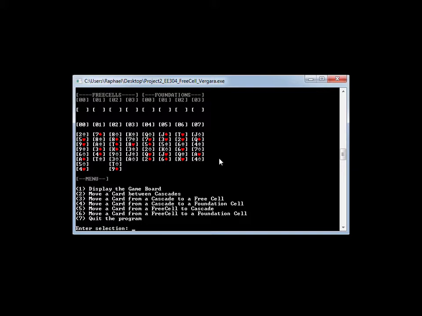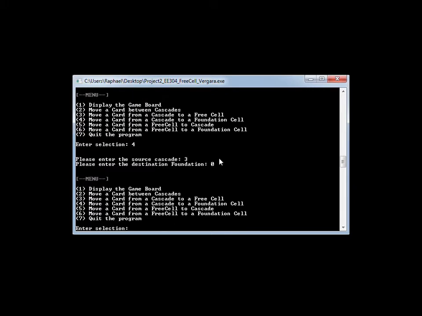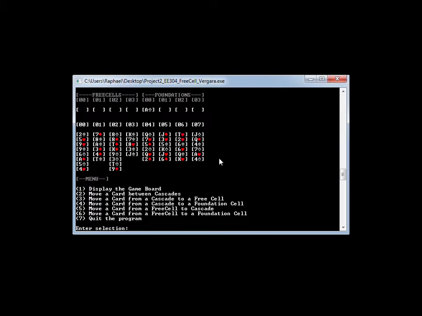Now that we have that ace of clubs available in cascade 3, we can move that to the foundation. We can do this with option 4. And we're going to go 3 and foundation 0. So what that did is it moved the ace up to the foundation.